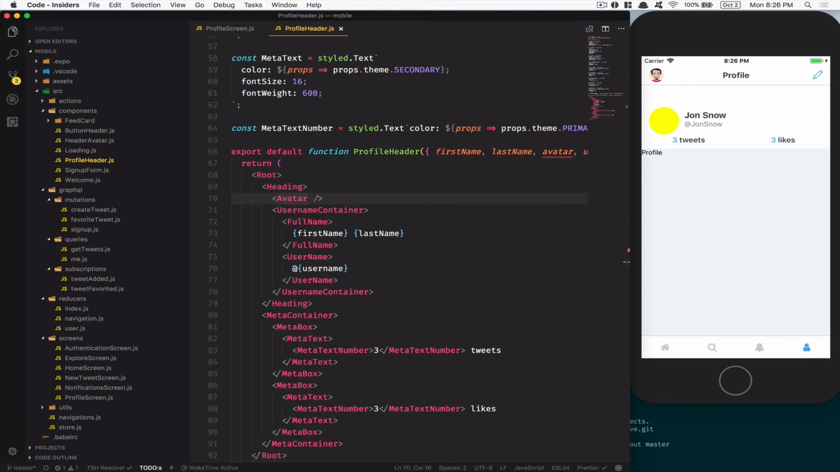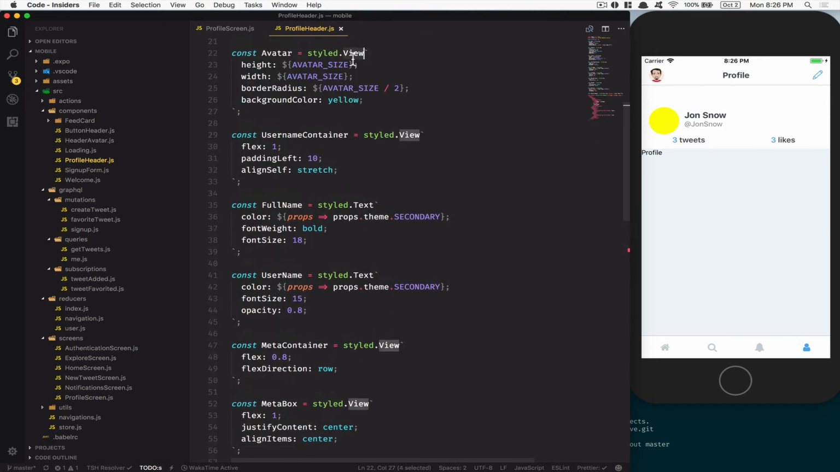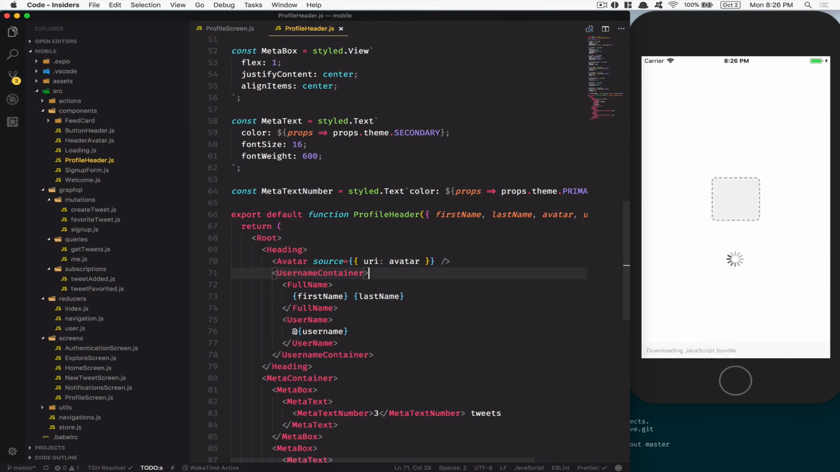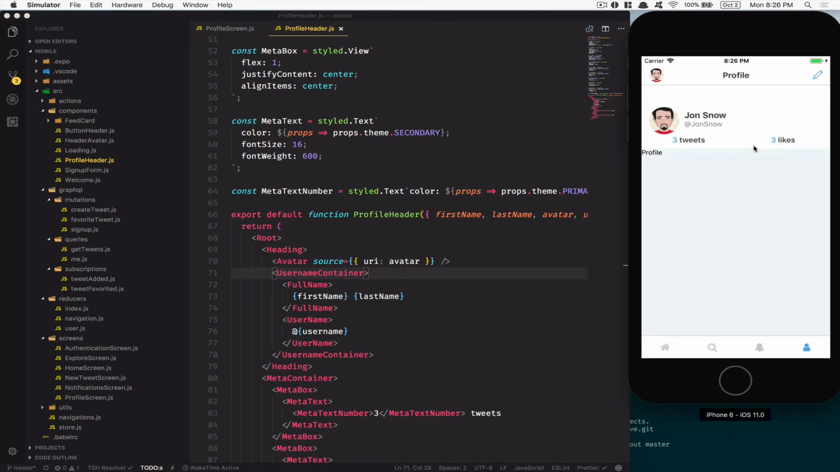So how am I gonna do this? It's an image, so we just need to change that to an image. This is what I mean. You go there, and you're gonna change the avatar here to be an image. For that image, you're gonna change the source and say uri avatar. And now if I do this, because I didn't do an upload image, you're gonna get my face as an avatar right there. Perfect. So now we did one of the things.